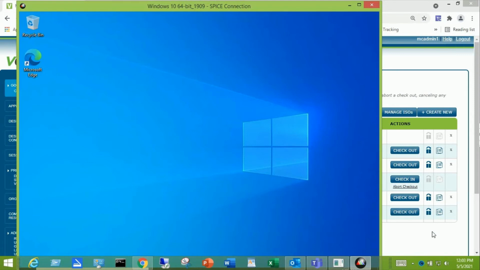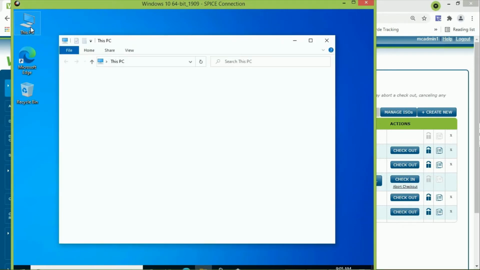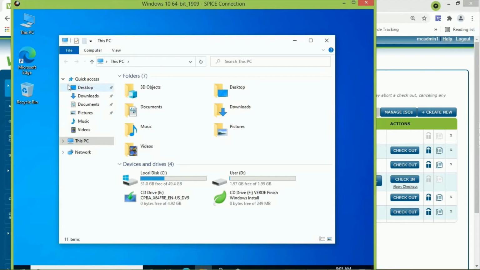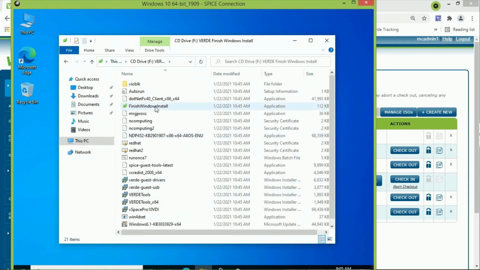Now I am at the Windows desktop after the installation has completed. The next step is to install the VERDE guest tools. I added a desktop icon, this PC, so that I could use this to become my file explorer. And in order to install the guest tools, you can see that there's been a CD temporarily attached as a volume to the desktop. I can open that CD F drive and then look for finish windows install.exe, which is the application, and start that process to install the guest tools.